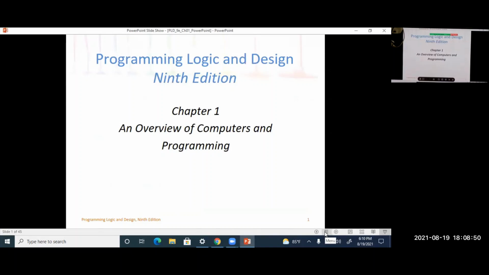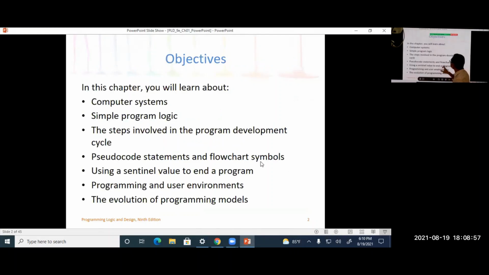So we go with Chapter 1, an overview of computer and programming. You will learn about the computer system, a simple programming logic, the steps involved in the programming development cycle, pseudocode, flowchart, sentinel value, programming and user environment, and the evolution of programming model.